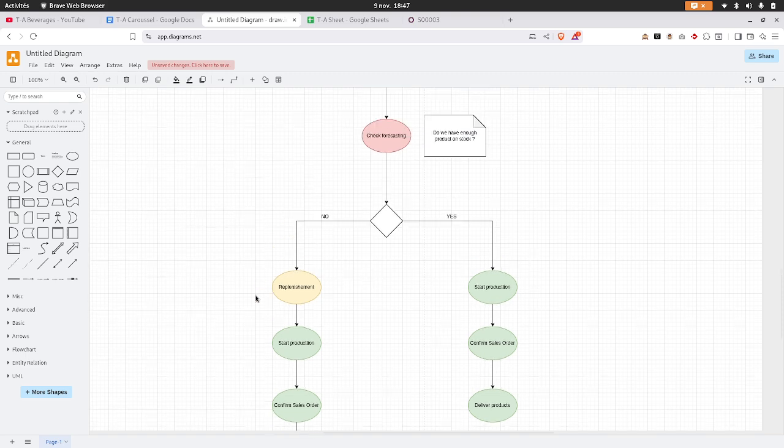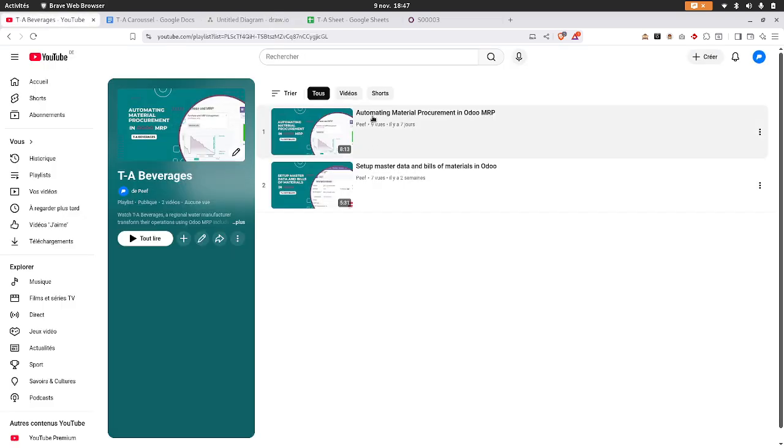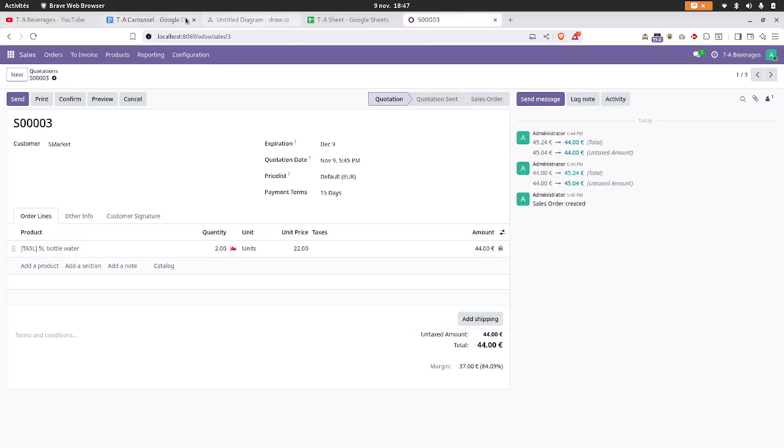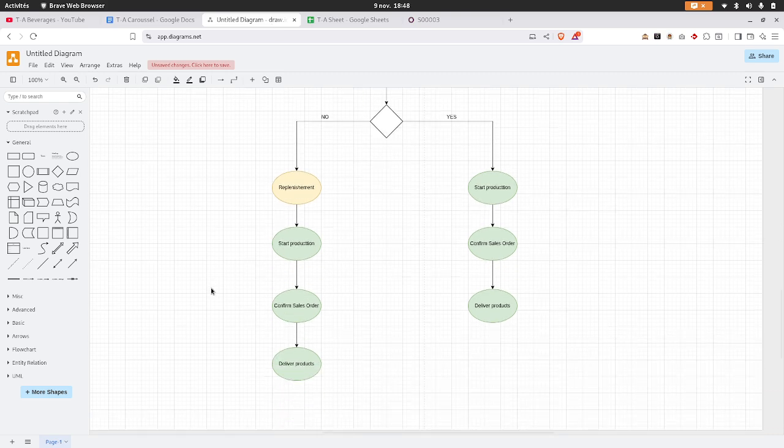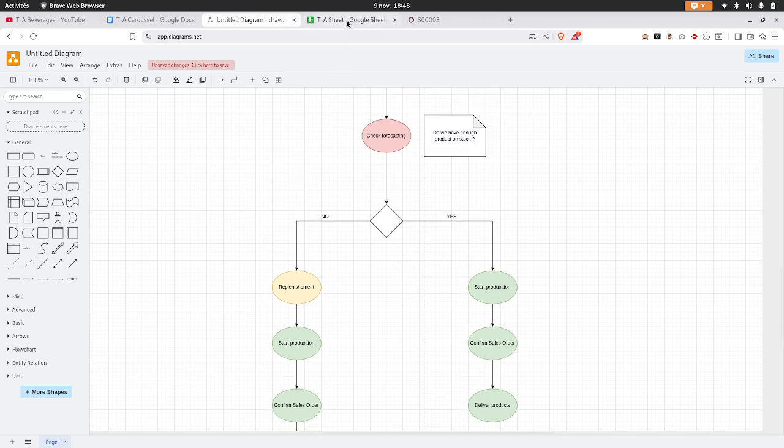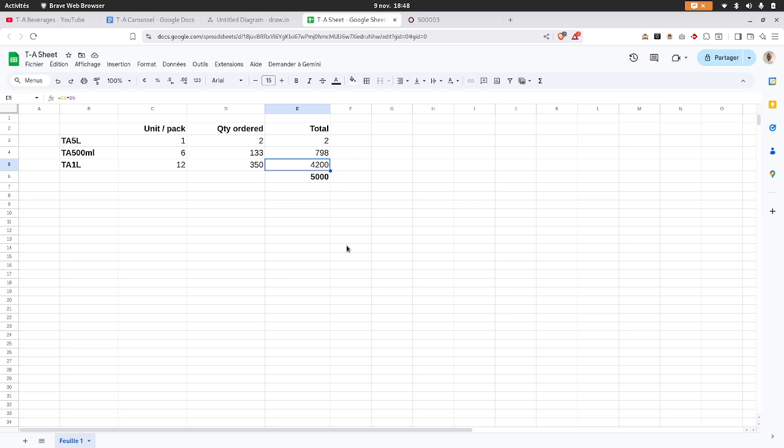Otherwise, we have to do a replenishment that we did last week in the video about automating material procurement in Odoo MRP. Then we will just start the production, confirm the sales order, and deliver the product. So we need 5,000 bottles to produce and deliver each week. Knowing that, here is how the orders and production should look like.